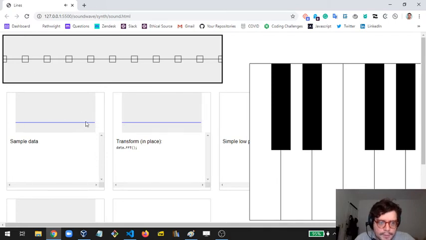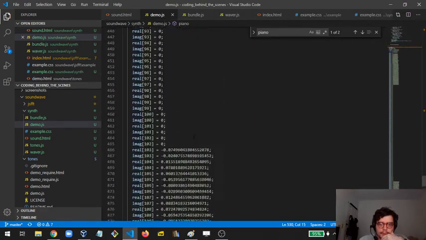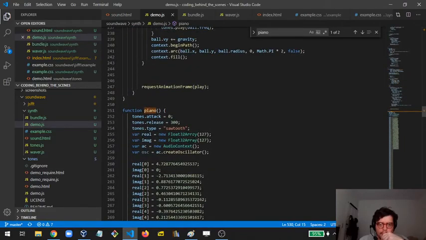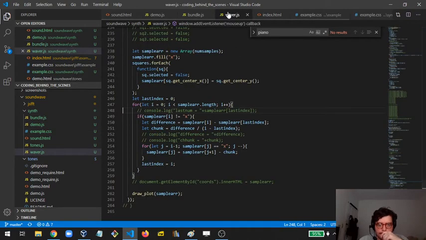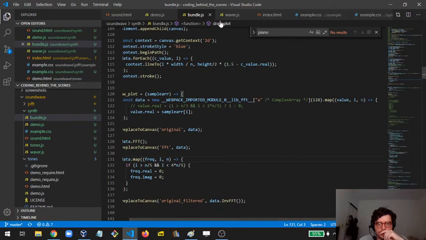Now I want to transfer the Fourier transform from here to here. And in order to do that, I'm gonna have to call this piano function from here, instead of calling it from the demo. So I guess I could use the same technique from here to make it available here.